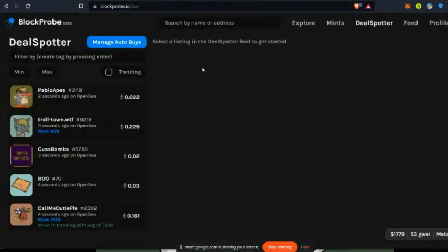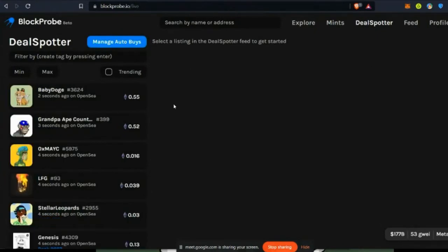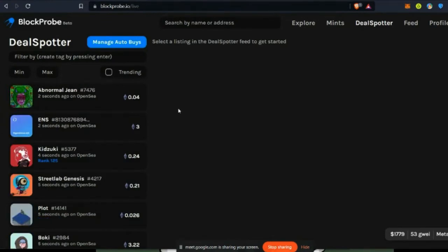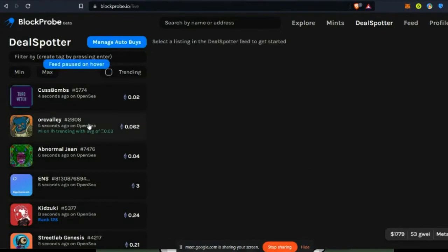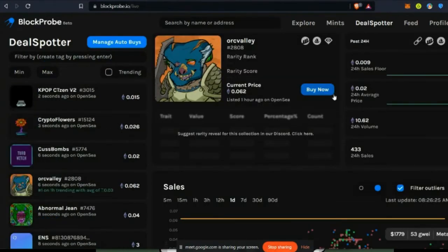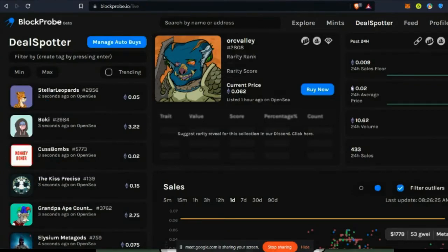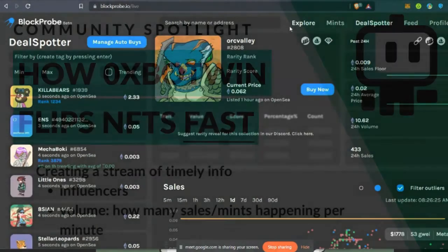Deal Spotter is pretty cool because it'll just show listings as they appear on OpenSea. Sometimes I can just keep this open, and if I see a hot project on the left hand side that's cheap, I can just click on it, bring it up, and buy it. Again, I don't have to go to OpenSea to buy it. I don't have to click all the confirmations. I can click buy now, it'll show up in my MetaMask approval, and it's through.